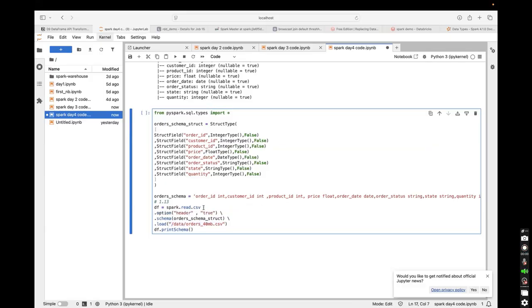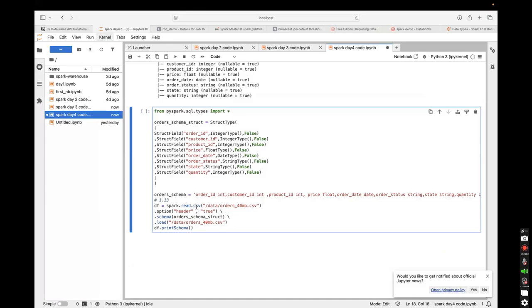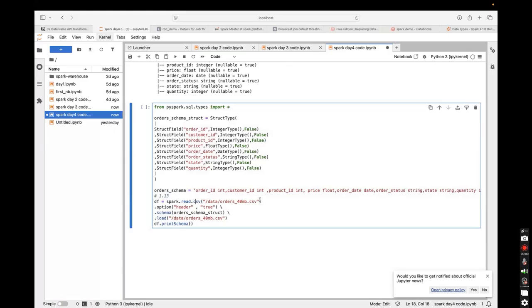Let me remove all of this. Similarly, if you want to read a JSON file, you can pass JSON as the format here, which we will learn later, or you can say spark.read.json. Or if you want to read a parquet file, again you can pass format parquet here, or use the shortcut method spark.read.parquet. So any method you can use, and then you can pass other things.